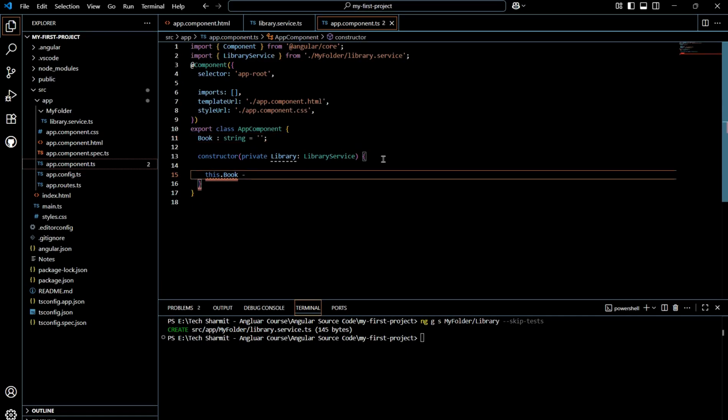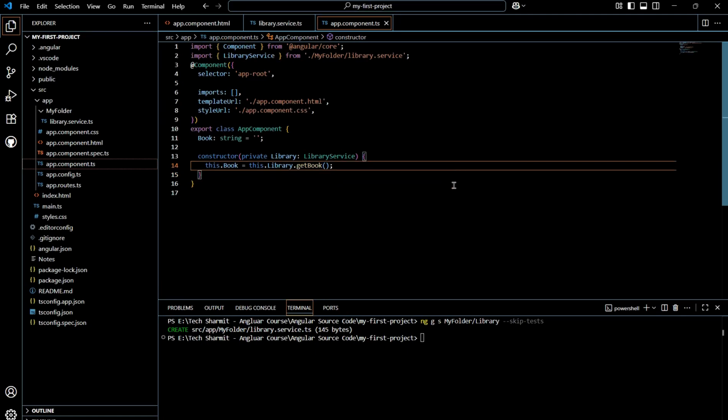So this.book equals, and then we want to use the data that is present in the service, so we will request it. To request this we will simply write this.library.getBook(), which is a method name, with parentheses because it is a method, and then a semicolon. Just save it. Before running the application, we will firstly use this value, because so far we have just received it but we are not printing it anywhere.